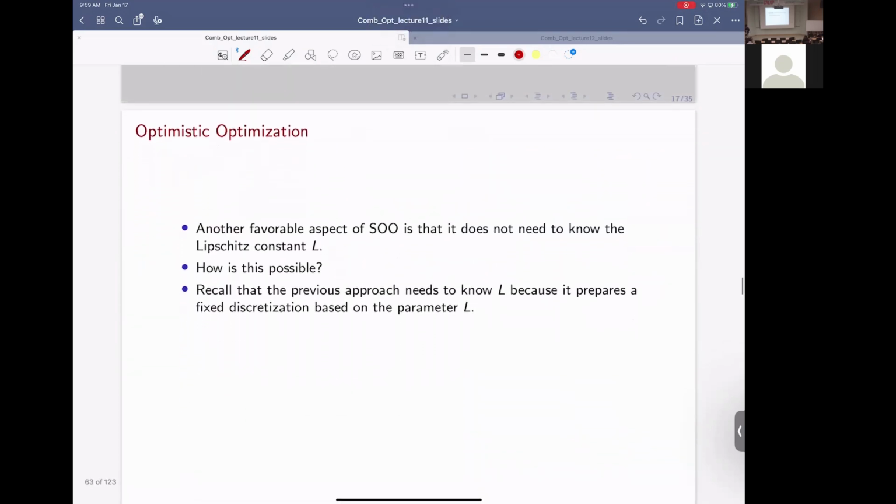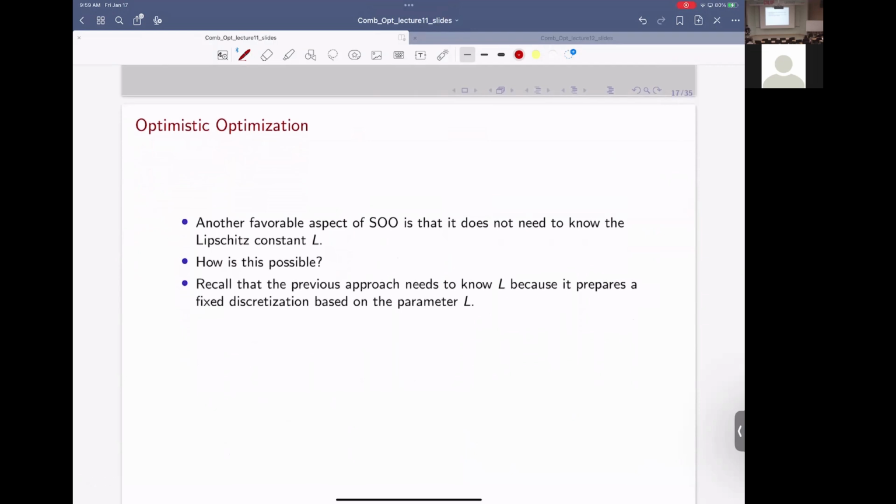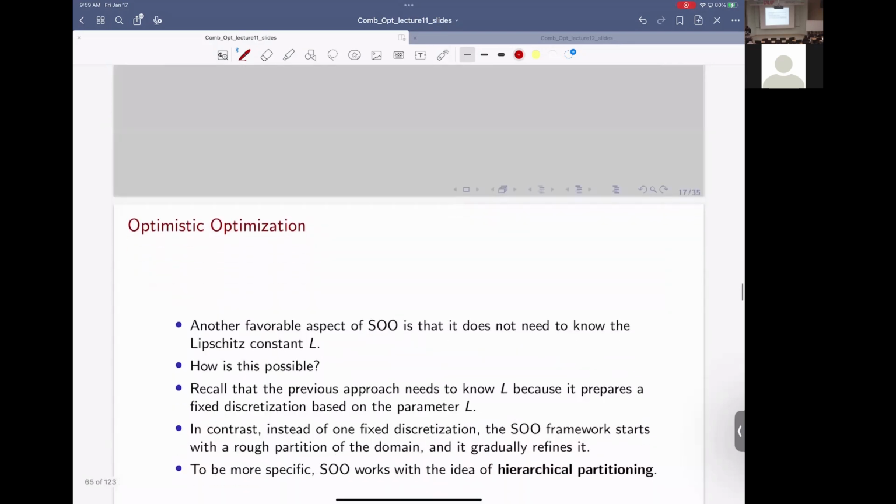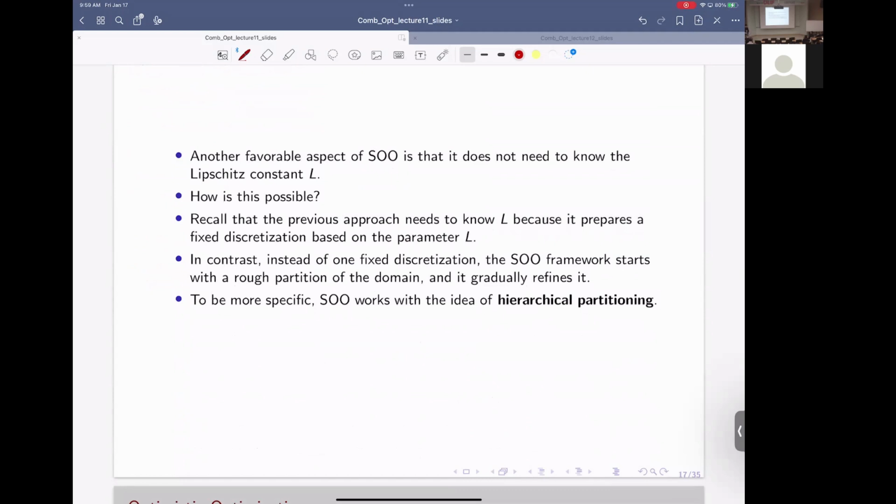Well, again, the previous approach was relying on this constant L when we design this partition. But instead of deciding on the partition first, we start with a rough partition, and then we start focusing on the areas which could potentially contain the optimal solution, and then we start refining this region. And this method doesn't depend on this Lipschitz continuity parameter. So we gradually refine it, and it is based on something called hierarchical partition.